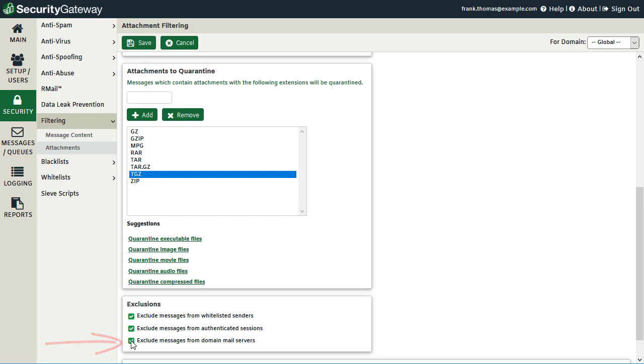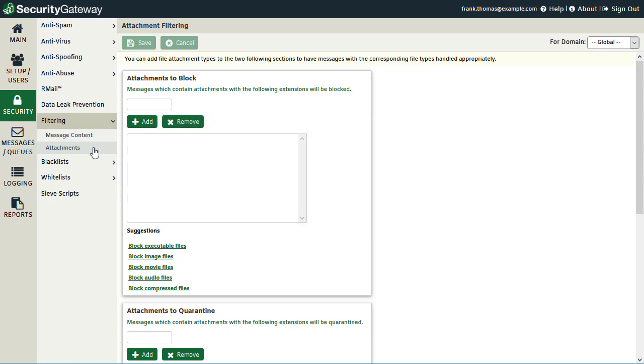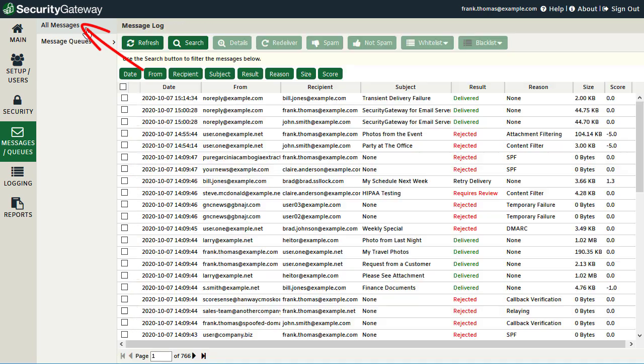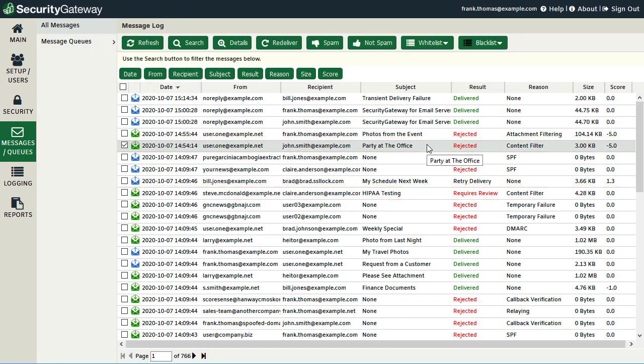You can analyze the message logs to find all of the messages that were rejected or quarantined based on your content filter rules or your attachment filtering rules. So I'll show you an example. If we go to the All Messages log via the Messages Queues menu, under All Messages, you can see that we have two examples already. Here's a message that was rejected by the content filter, and here's another message that was rejected by content filtering.